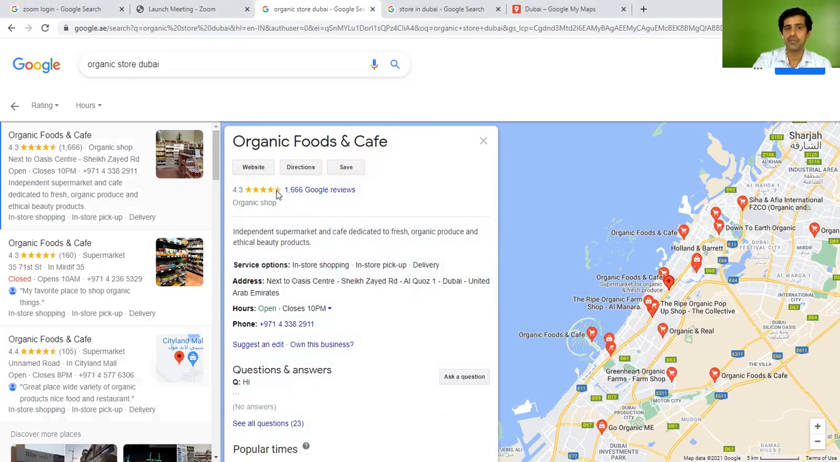When you see 1,600 reviews, it makes the store look like a good one. This is how you are communicating with people. Any new customers, or even nearby customers searching for organic food, will definitely want to come here or buy from there. Another option is there: you can see a website option and directions.